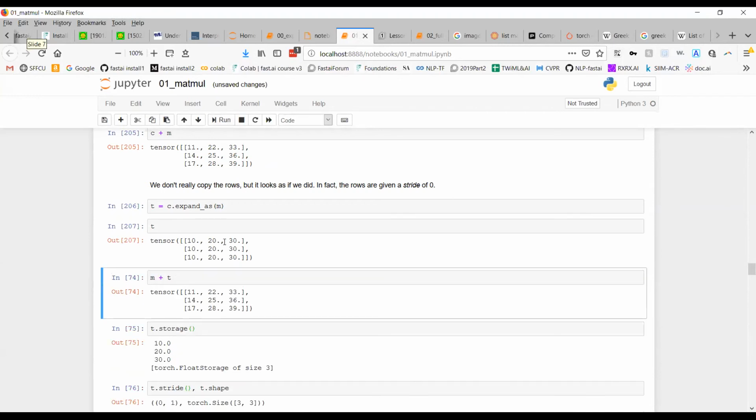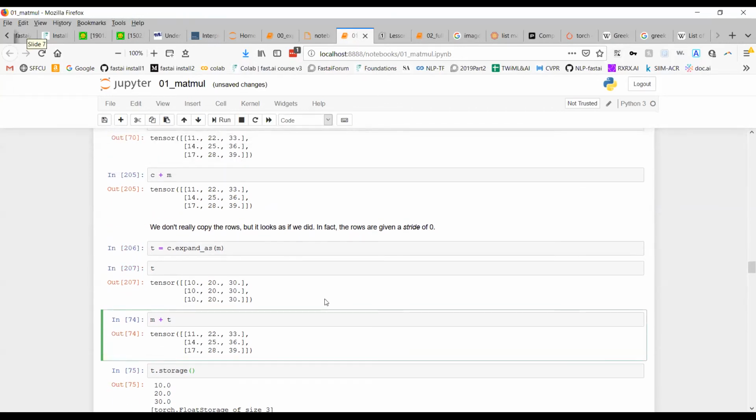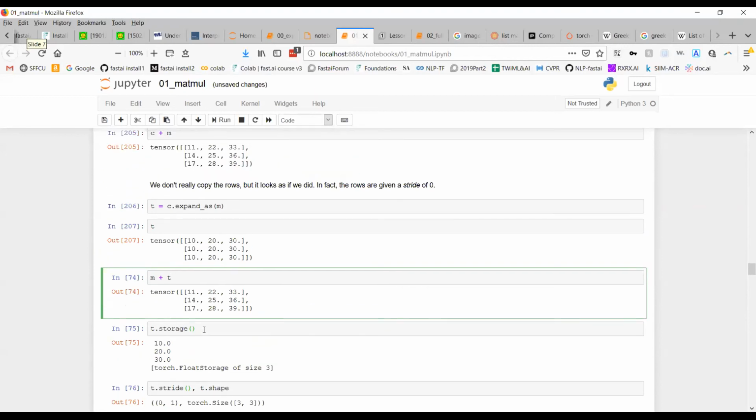Remember I said when we're adding this 10, 20, 30 row vector to the 3 by 3, it's implicitly adding this 3 by 3 matrix to it. That's what it's implicitly doing. Okay, but Jeremy points out that it's not really doing that. It's not really expanding the row vector into a 3 by 3, but it acts as though it's doing that.